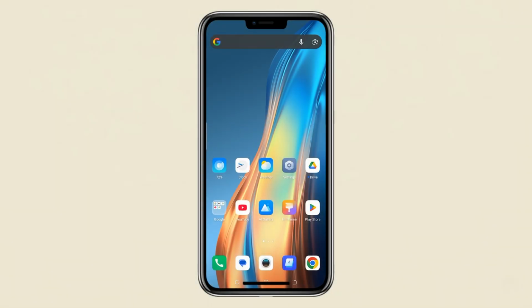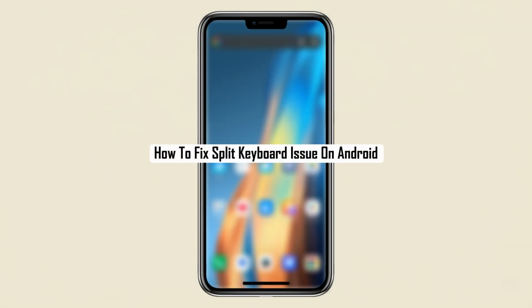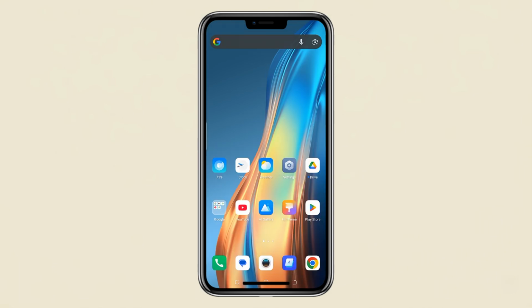In this video from DelftStack, I will show you how to fix the split keyboard on your Android phone in a simple way. First, unlock your Android phone and open the Settings app.